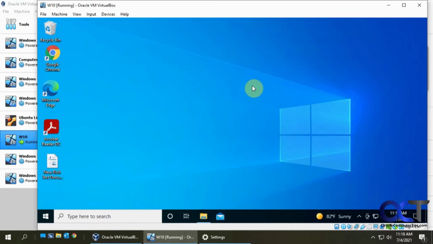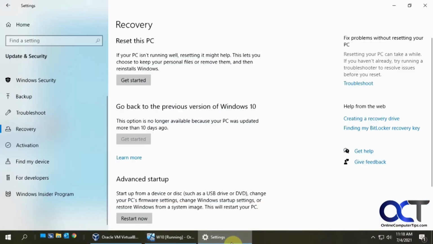So the first one is, I'll show you on my computer here. If I go back to the update, security and recovery options, there's a choice here: go back to the previous version of Windows 10, but it's grayed out because it says it's not available because my PC was updated more than 10 days ago. So you have to do it within 10 days of an update.